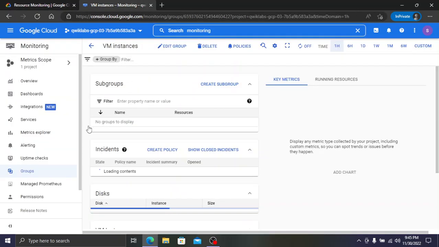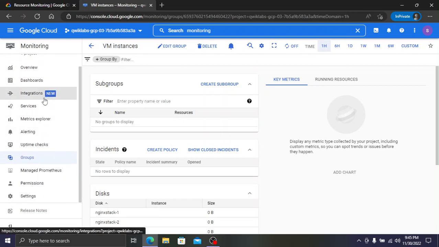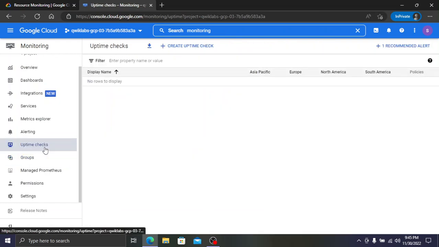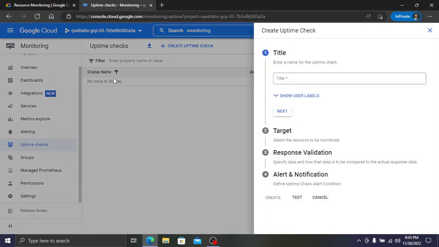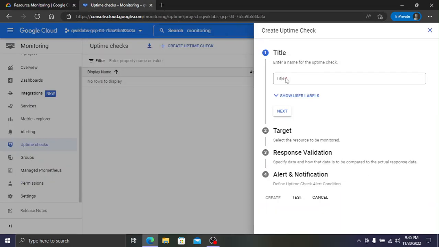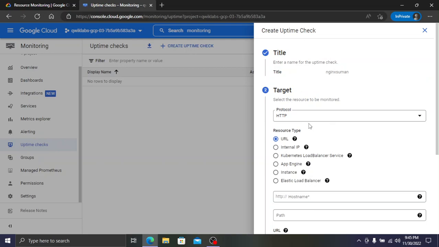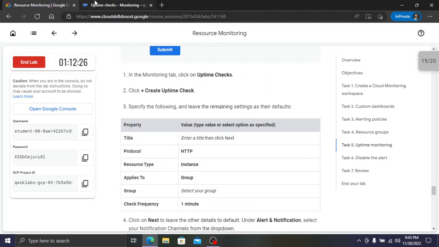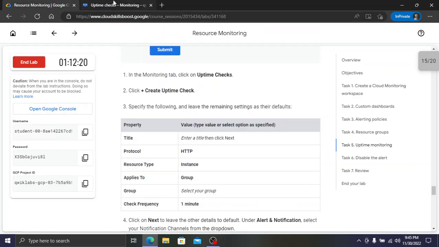Now click uptime check. So where is uptime check? Yeah, just above this group tab. Click this button, create uptime check. We need a title, enter title and click next. With the title you can type anything. I will write something like this, anything. Okay, protocol HTTP, click next. Protocol HTTP, and resource type is instance. Change it to the instance option and apply to a group.